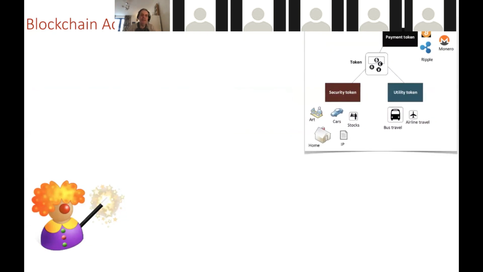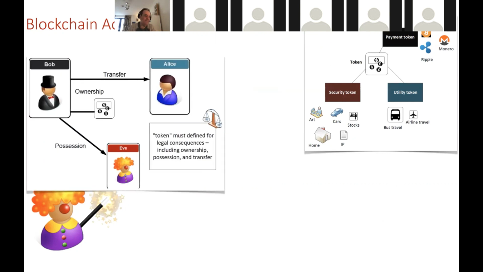There are three main types of tokens. There's a payment token, of course, we can pay for things with our cryptocurrency. A security token is where you have an asset that can be tokenized, such as a car, or even when you buy a home, you can transfer the asset with your public key. And then there's a utility token. We're all used to using tokens now for bus travel and train and so on.